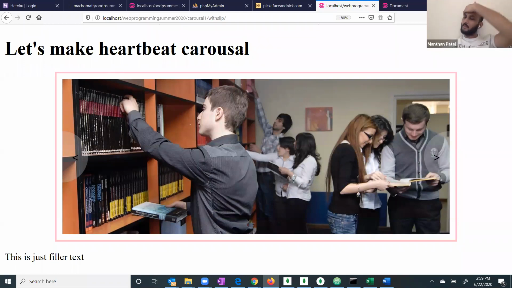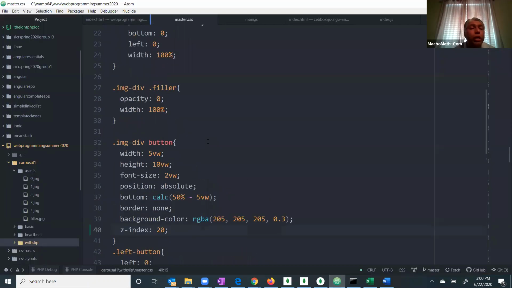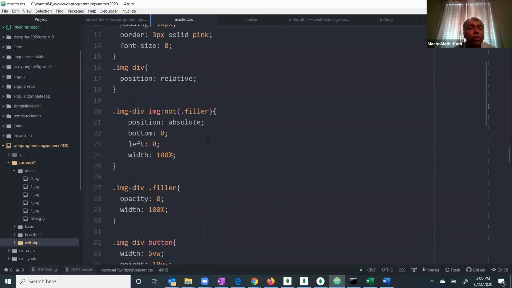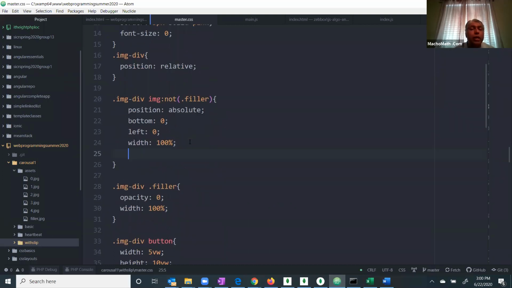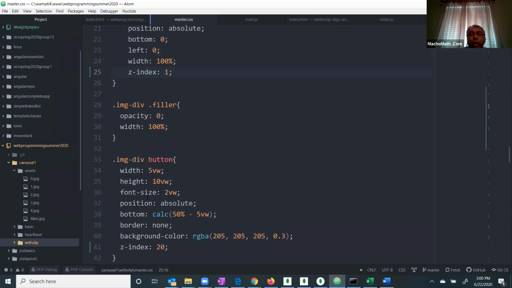Also, we can use 1, 2. That's similar, right? Yeah, we can use 1, 2 also. So let me do this thing. Let me, for example, come over here, and for the images by default, I say that their Z index is 1. So by default, their Z index is 1. And for buttons, by default, Z index is 20. And for that image which is showing, Z index is 10, right?